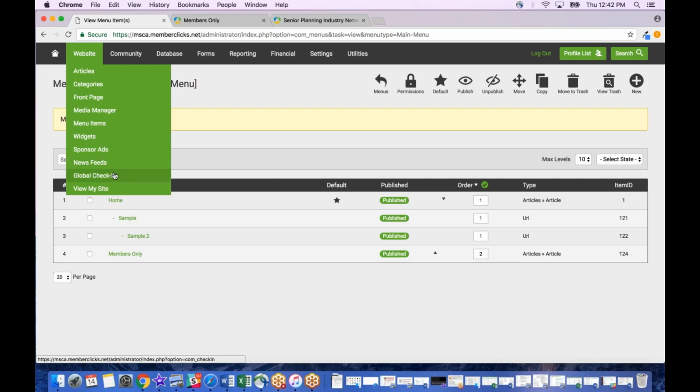Global check-in, this is kind of one that you'll probably never use either, but if by chance two of you happen to be working on the same article at the same time, the system may lock you out so that you're not making edits on top of each other. If you go to global check-in, it'll show you what articles are locked and you can unlock them. It's as simple as a checkbox that says this article is locked, and then you just uncheck it and it'll unlock it. Great. And then view my site obviously allows you to see the front end of your site. So that's kind of everything in the website tab.